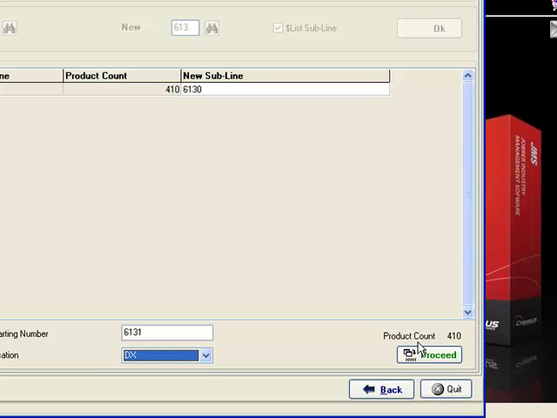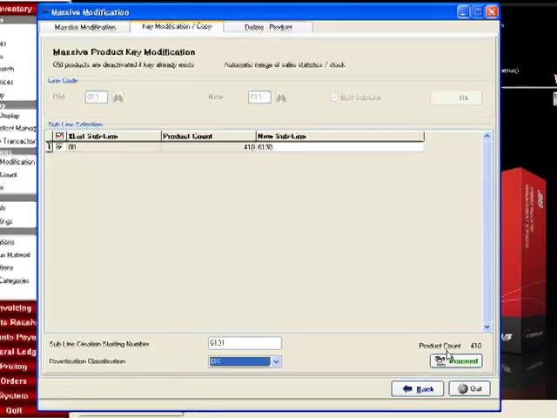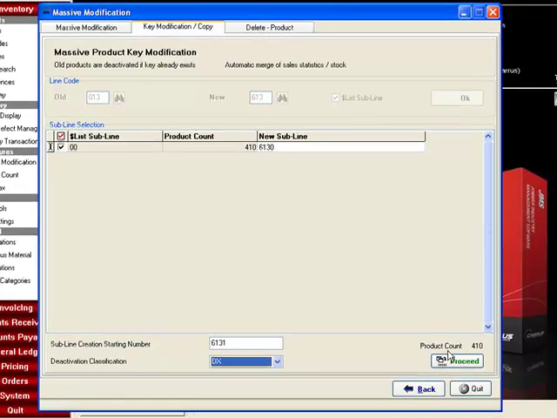Once the procedure is completed, JMS displays a message indicating if all changes have been successfully applied. Each new massive modification functionality is explained in JMS Online Help in the How To section.